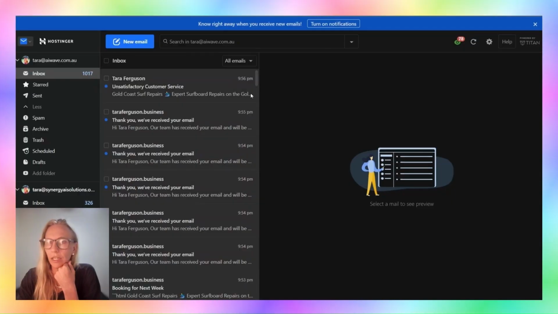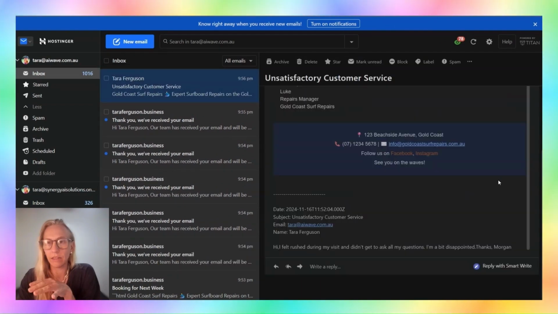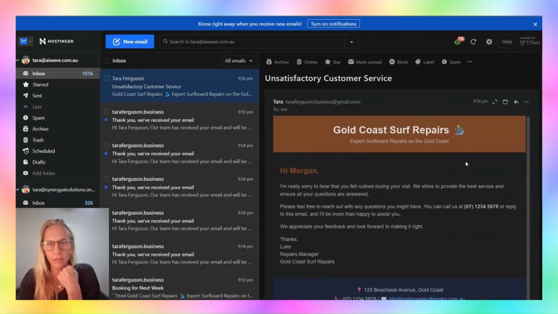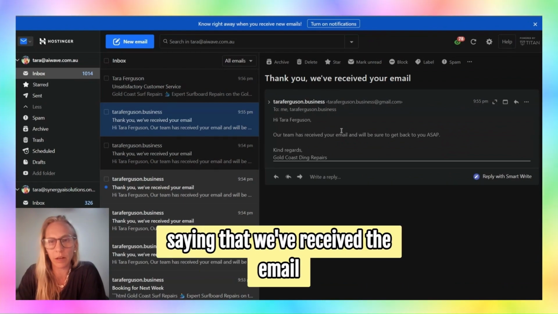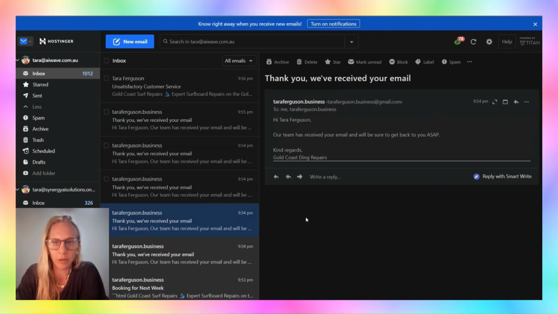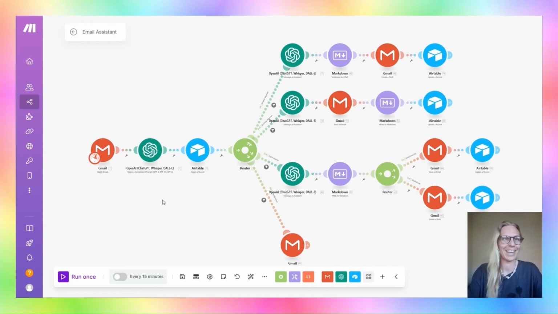Cool. Okay, so you can see here I've got a few emails in return, and this is in dark mode, by the way. That's why the colors are different. We've got some of the templated email receipts saying that we've received the email. Okay, pretty cool. Okay, so now I'm going to show you how to actually turn your email assistant on so that it works when you're not even in make.com.